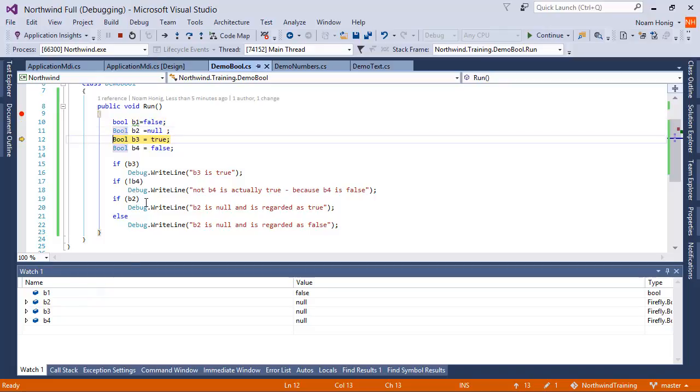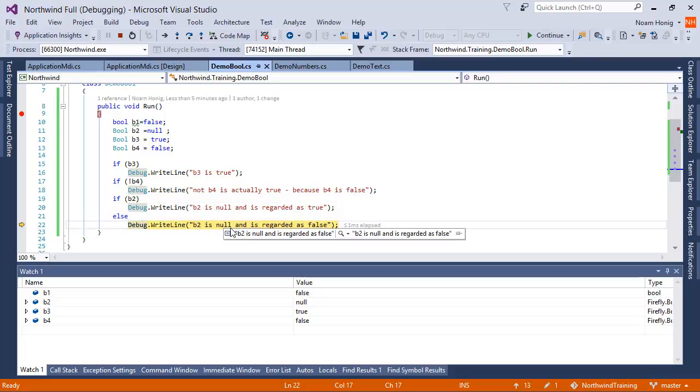So let's step through the code, and we can see that b3 is here, b4 is here, and b2 is null, and null will go to false. Okay, so if we are using a null value in a Bool in an if statement, it will go to false. Same goes for and, or. It will also apply to those exact measures.